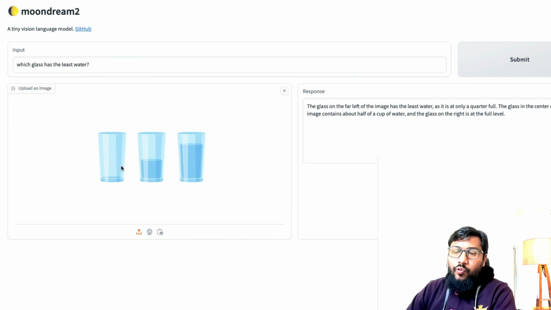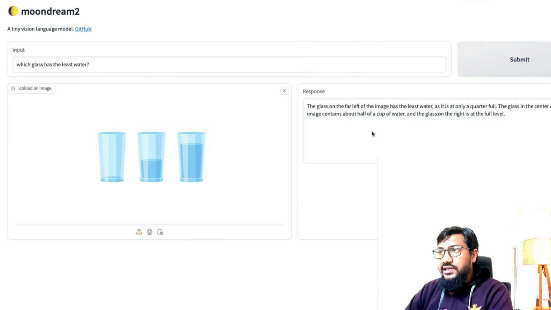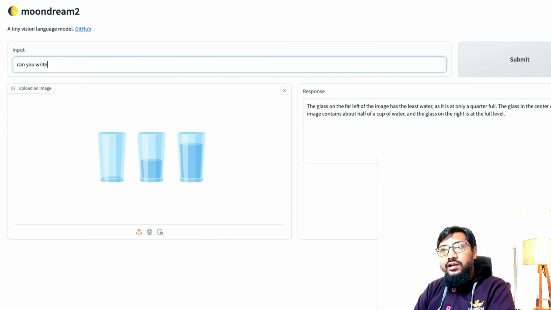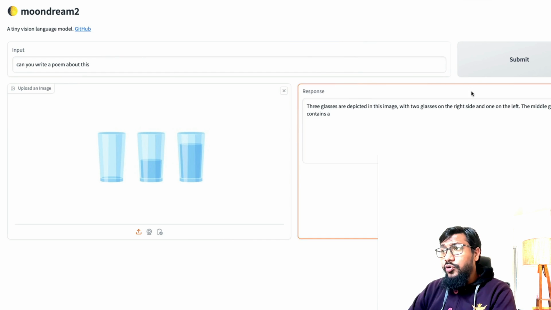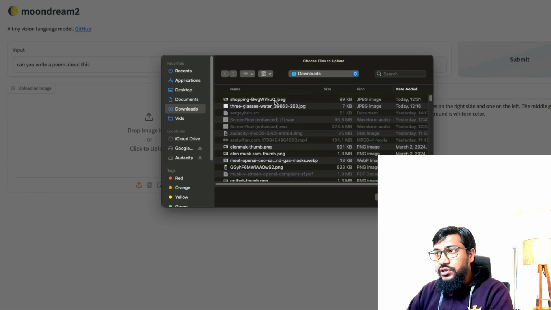Even though it is not a quarter full, it does a good job of explaining that it has less, and then the middle one has got a half, and the one to the right has got full. Okay, cool. Can you write a poem about this? Let's see if it can write a poem about this. It technically is not a poem. It is just explaining. Okay, cool. That is fine. Load the image.